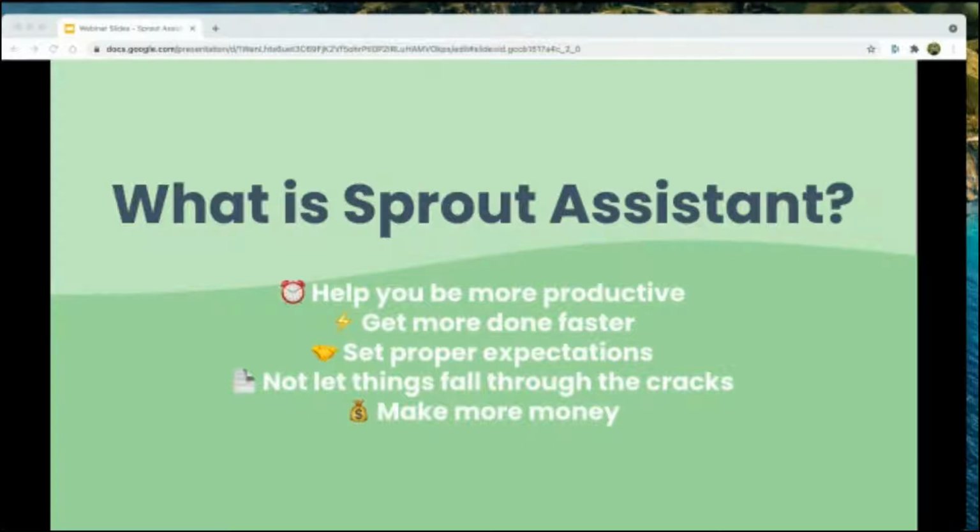So that is what Sprout Assistant is, and that's what I'm going to walk through today. I'm going to get into the nuts and bolts of all these things with you so that you know exactly what Sprout Assistant is, how you can use it, how you can grow your business with it, how you can get more organized, save more time, and ultimately, again, make more money as a photographer.